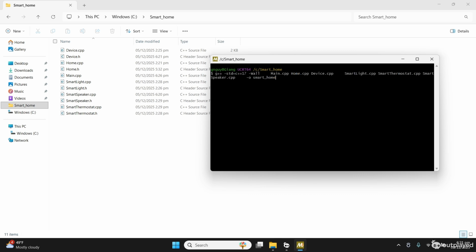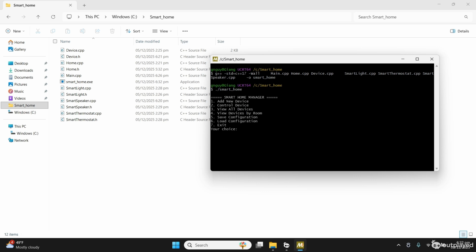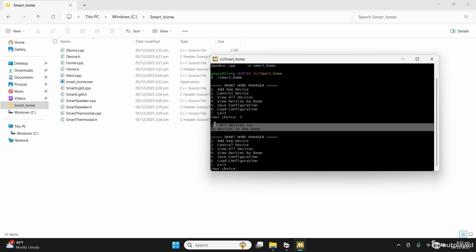I will run my file first, and let's see. Basically, you see there are some options for my project to control devices. For example, I can add a new device, control a device, view all devices at home, view devices by room, save configuration, and load configuration. First of all, I want to check all devices at home. You can see there are no devices in the home. In this case, I will add a new device.